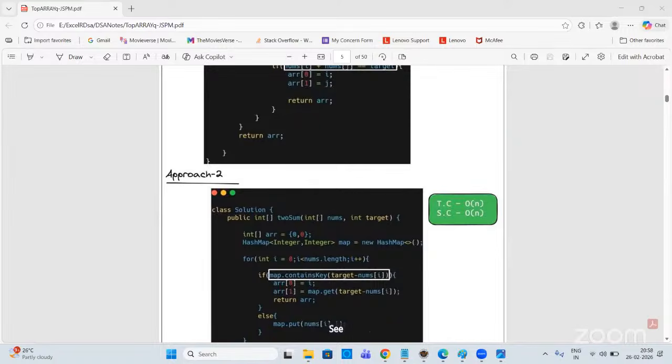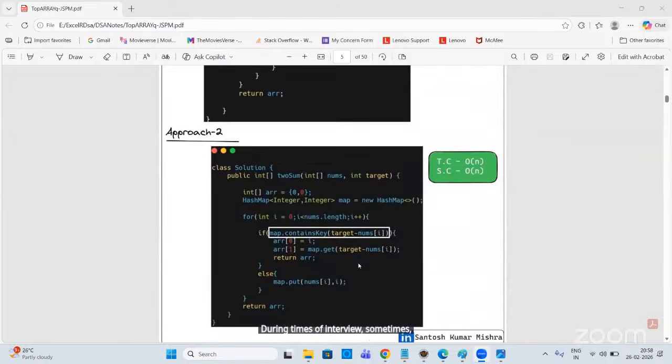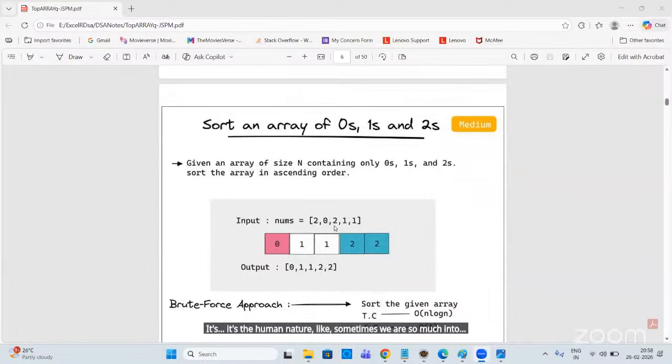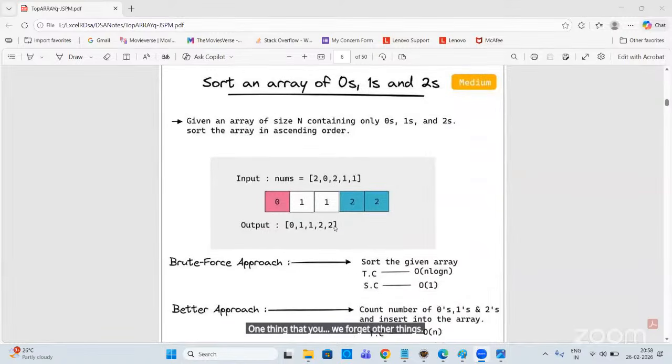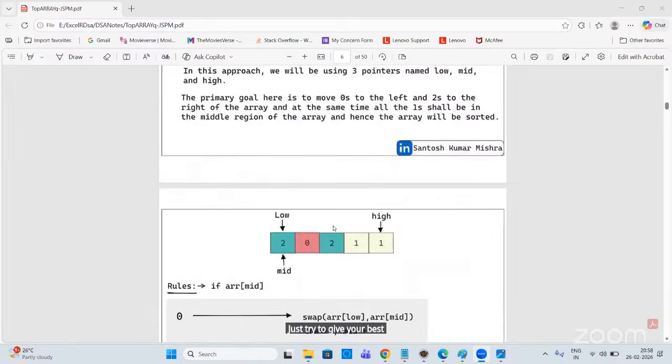See, even I make mistakes during interviews. Sometimes I make silly mistakes. I even forget a semicolon, and it's human nature. Sometimes we are so much into one thing that we forget other things, and it's okay. No need to worry about it. Just try to give your best in interviews. That's it. Nothing else.